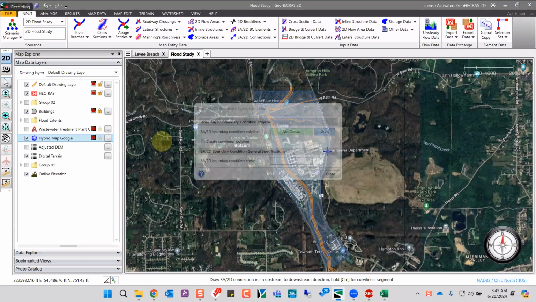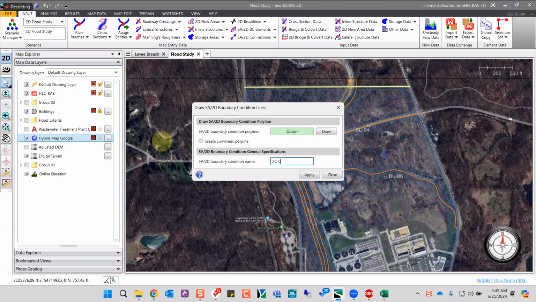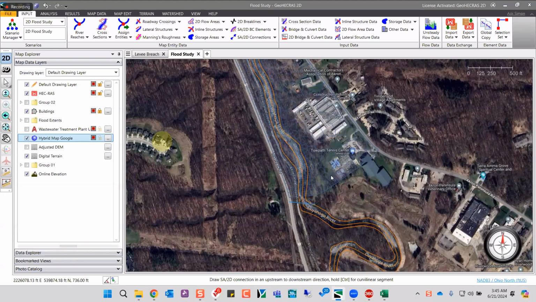Again, click on draw. We are going to draw our upstream boundary condition line. Right click, choose done, give it a name, called BCUS for upstream. Hit apply. Now we are ready to define the flow value and the boundary condition.